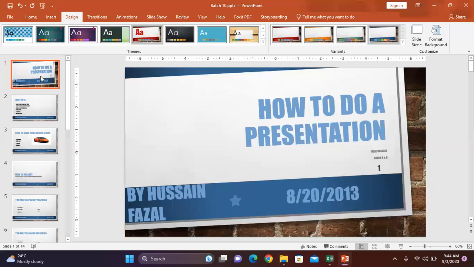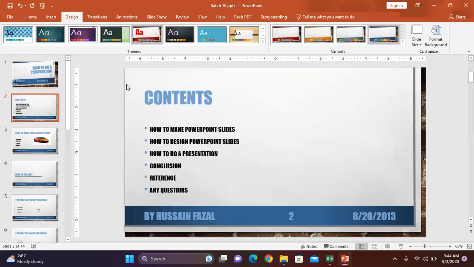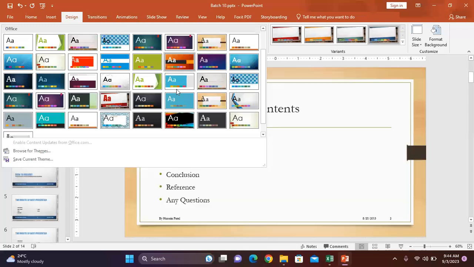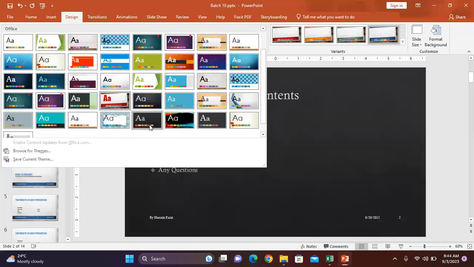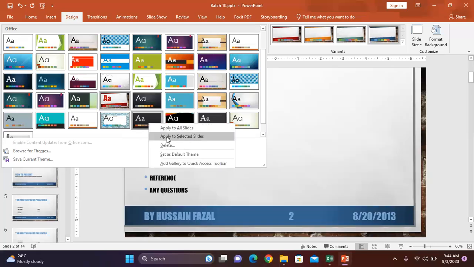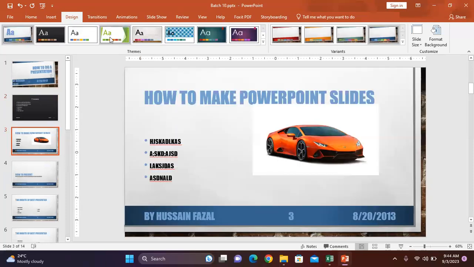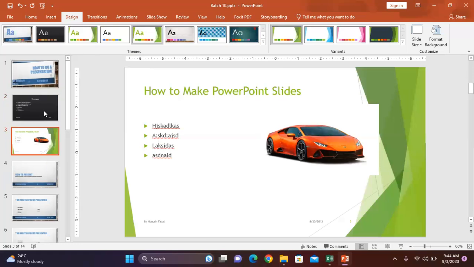You can do it like this also. Say for slide number 2, you want to put another style. Say you want to put this one. Then you can right click and say apply to selected slide, and you can see it applies only for that slide. So you can do that, each slide with different styles, but usually we don't do that.